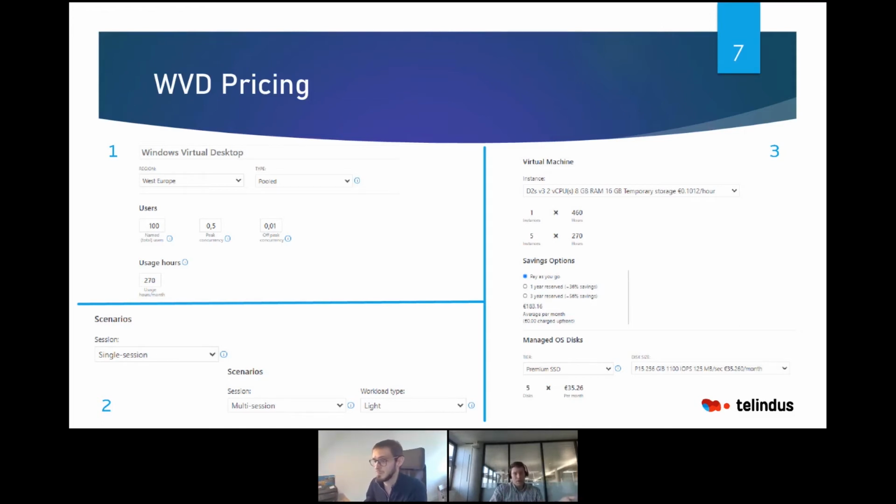Then you have a type of workload. It can be light, moderate, or heavy. It really helps you to define what kind of usage the user will do of the session.